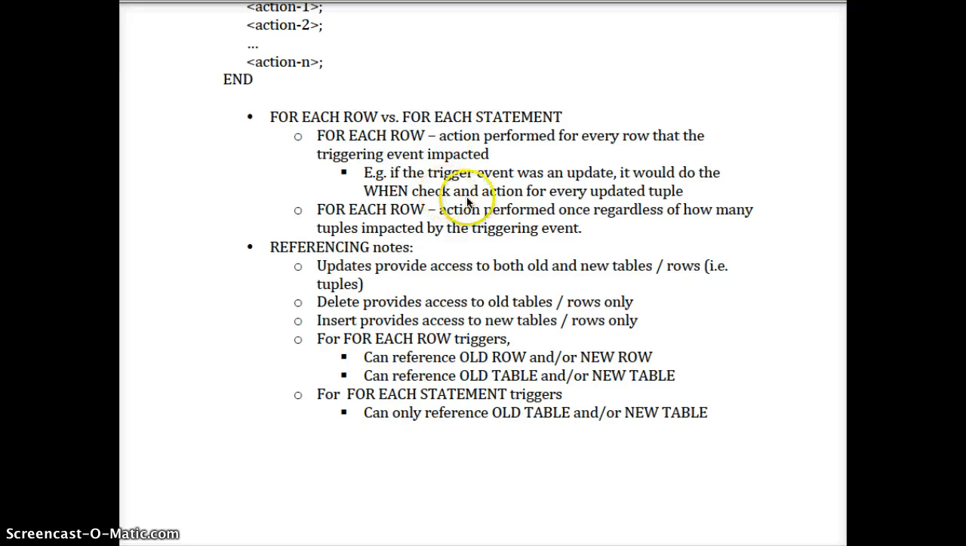I don't have a markup tool here, I don't think. Let me see. No, unfortunately, I do not have a markup tool, so where it says for each row, please change that on your notes to for each statement. Here we have referencing, which can be included, which notes that updates provide access to both old and new tables.